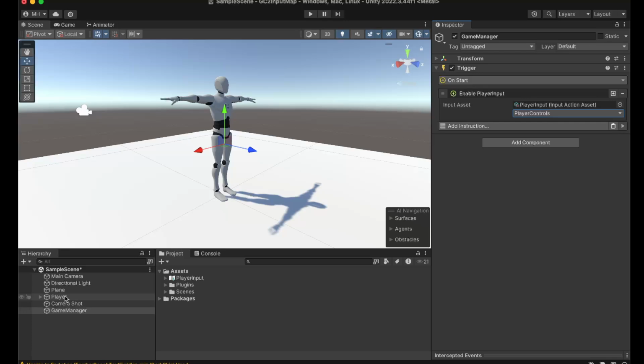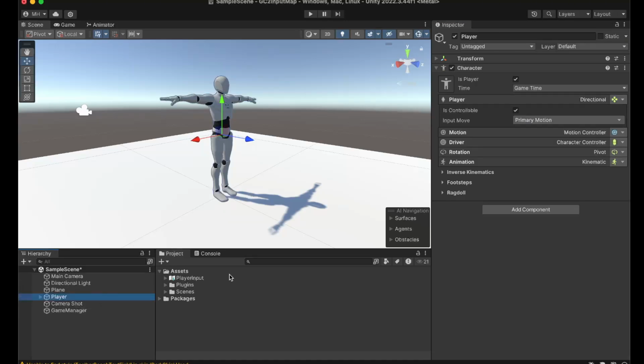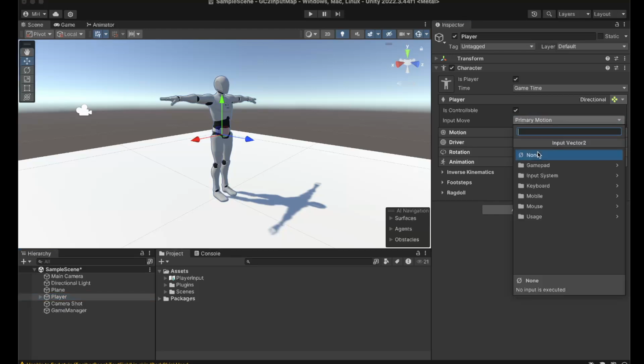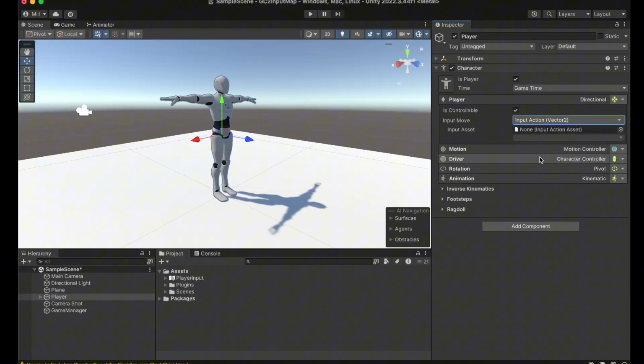Now to get the player to use the input map, we go to the player controller and change this from primary motion to input system, input action vector 2. And then we will put in player input and player controls movement. And that should be all it takes to get this to work.